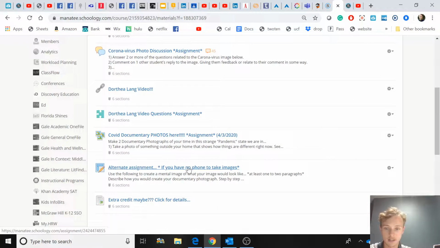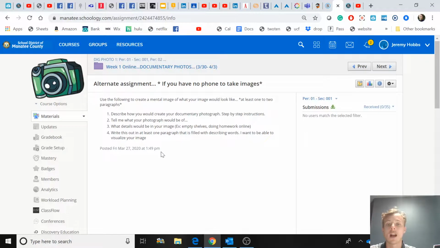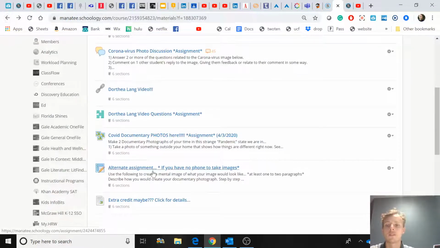And the last thing here is the alternative assignment. If you cannot take images, which I strongly encourage you to take images if you can, you will make a detailed explanation describing your documentary photographs, what you would photograph if you could take pictures. That's more lengthy. You have to write 1 to 2 paragraphs really describing your multiple images, and it's just not as fun. If you have the ability to actually take photos, it's more fun and it gets you moving around doing something different.